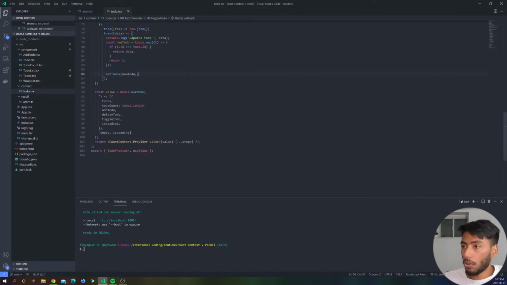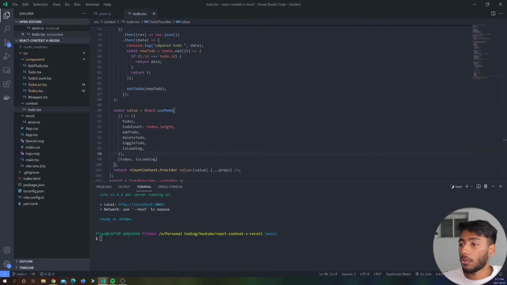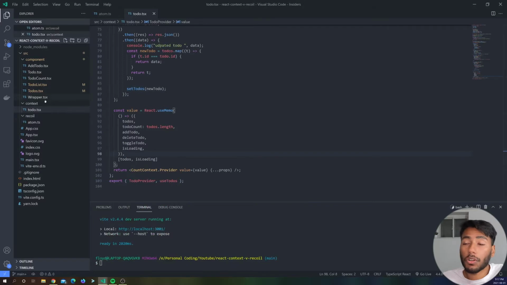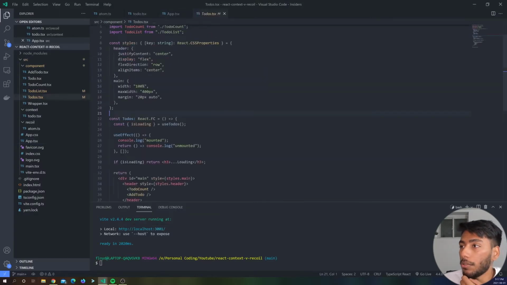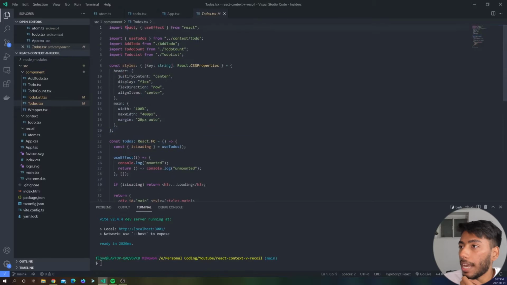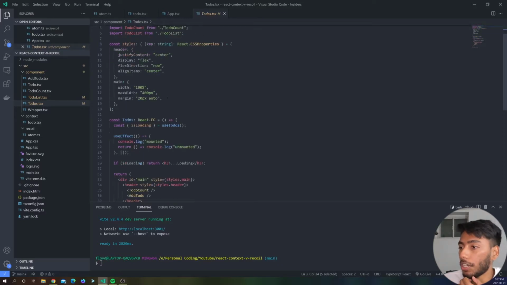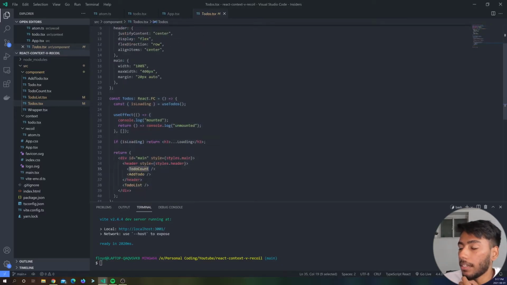Most of the code that we'll be concerned with is over here. So let's go through what's going on, right? We have our main app component, which is just rendering our to-dos. If we go to our to-dos over here, we have our usual React setup at the top. We have our use context over here, and we're pulling that into the to-do count. So we have a to-do count, add to-do, and to-do list over here.